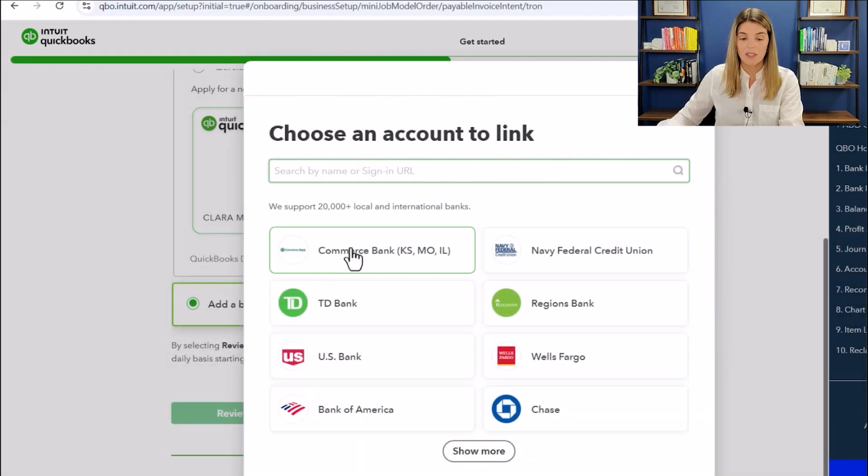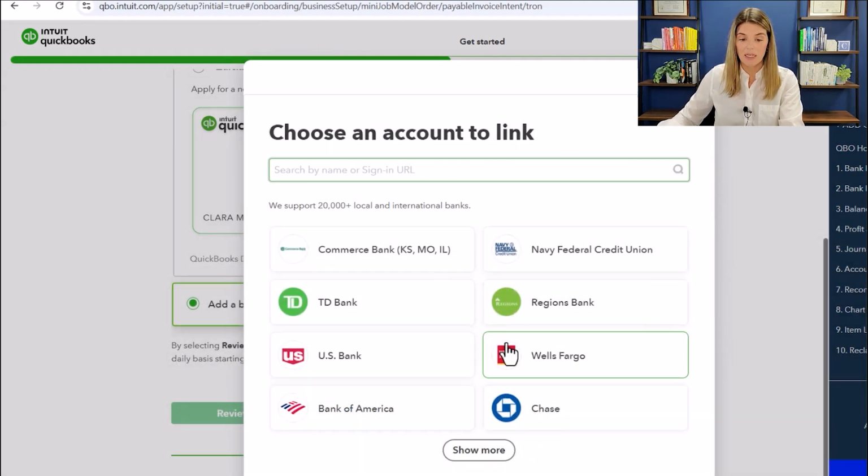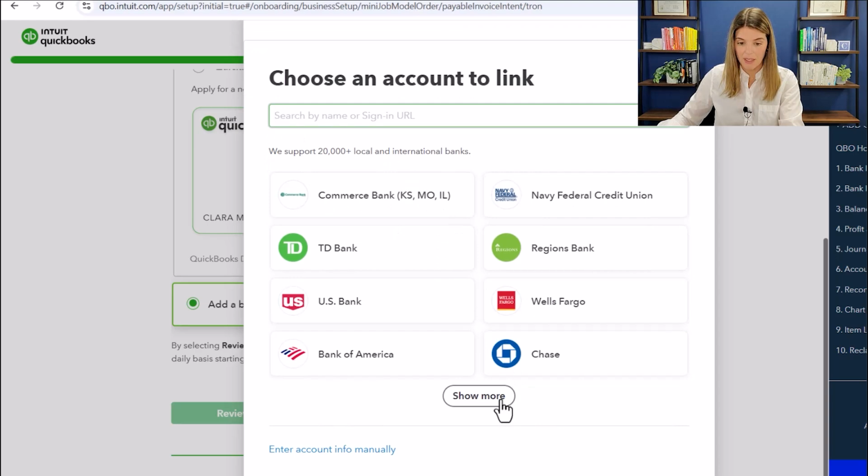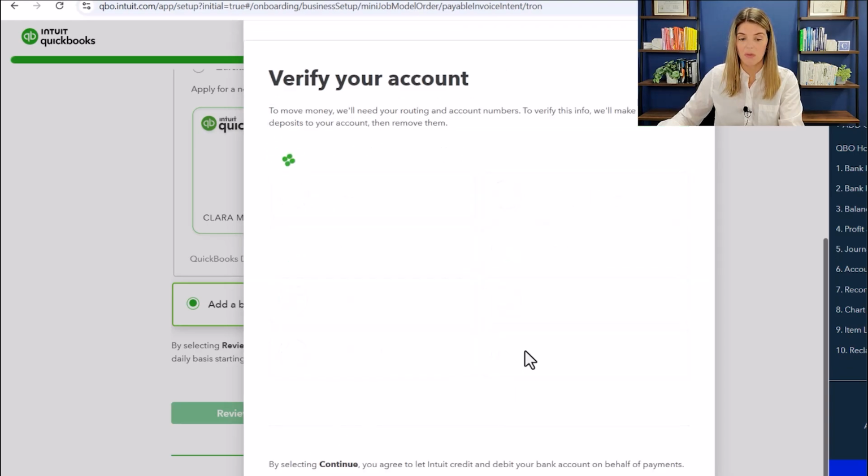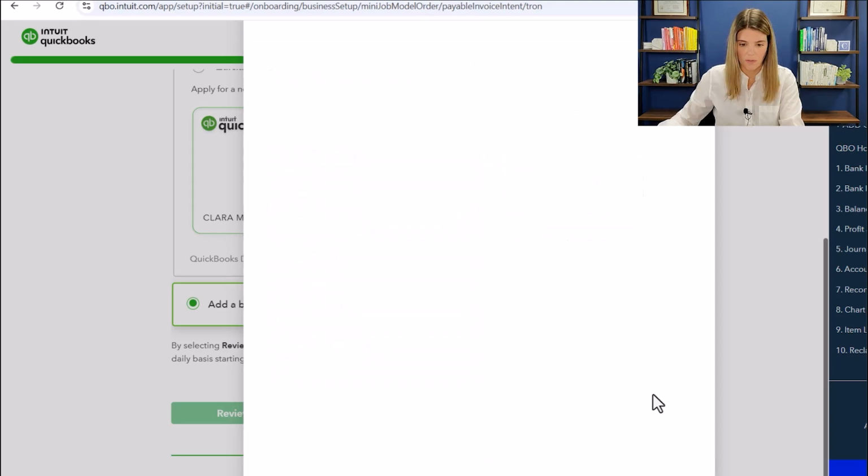So there's a couple different things. You can link your account directly, probably using Plaid or some other kind of direct link, or you can enter your account info manually, which I am going to choose to do.